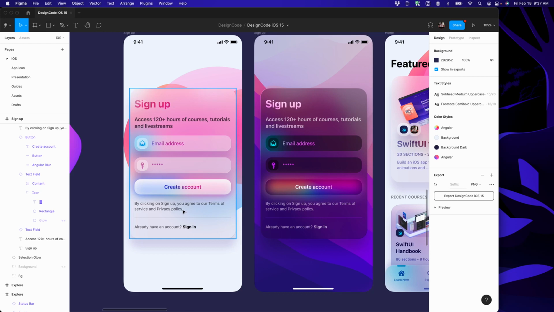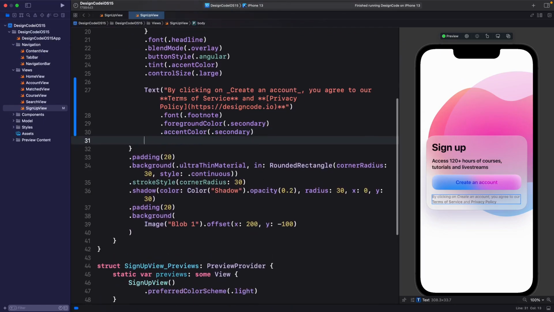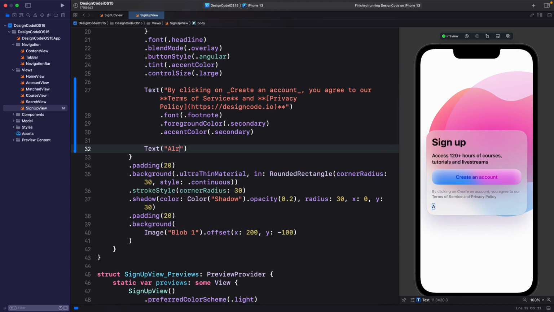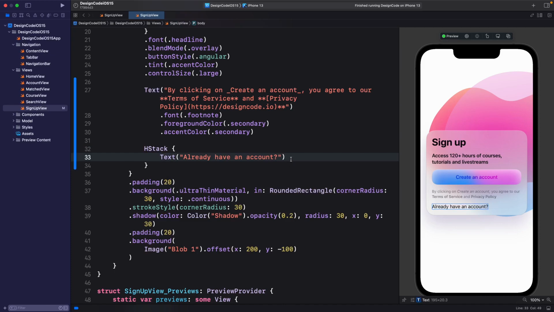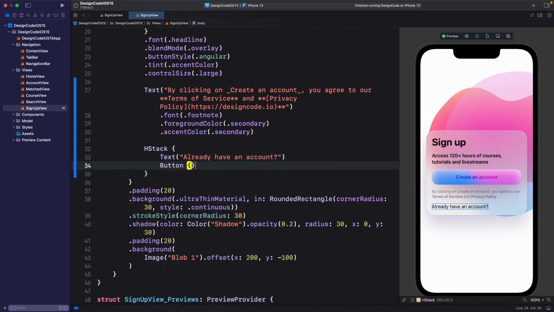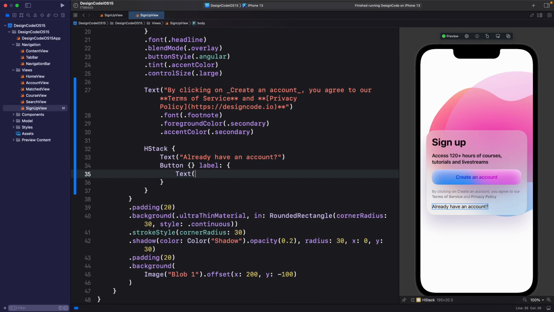Since Markdown is going to open a URL, we don't want to use that for the sign in button because it's an action inside the app. So here we're going to use an H tag instead, starting with the text "Already have an account?" and embed that in an H tag. Then we're going to set a button with an action, label text "Sign in", then make it bold. Later on, we're going to use the action to switch between sign in and sign up screens.